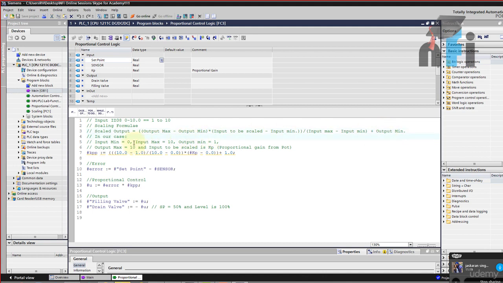So in our case, the input which we have to scale was 0 to 10, and the output which we need was 1 to 10. So we have an offset of 1. So how to do that? If you see this formula, we took a variable kpp. This is our scaled output. And it says output maximum. Output maximum was 10. This is the output we need. Minus output minimum, which was 1.